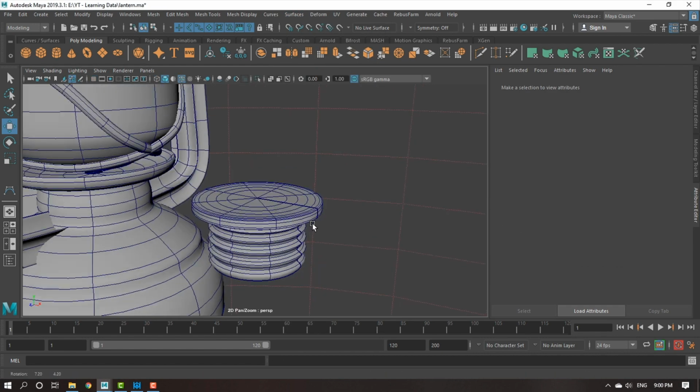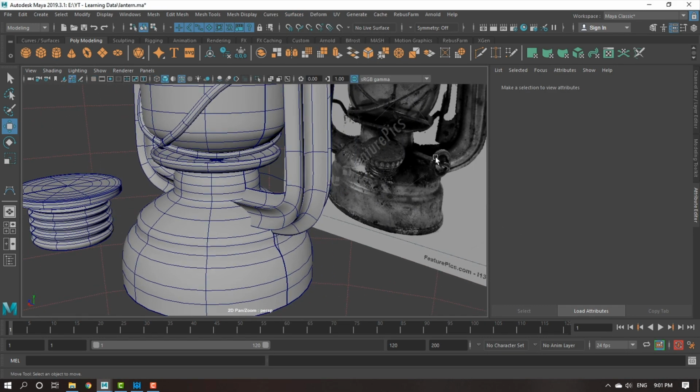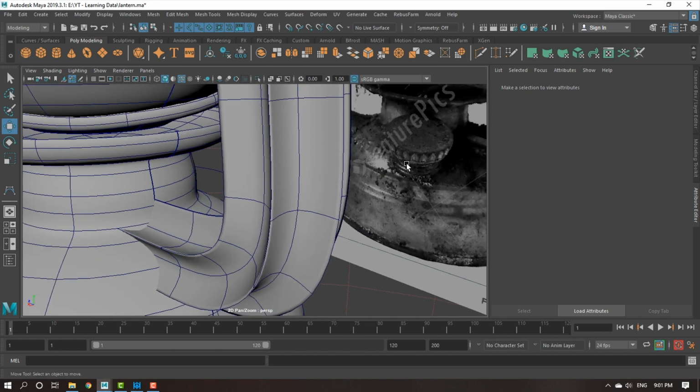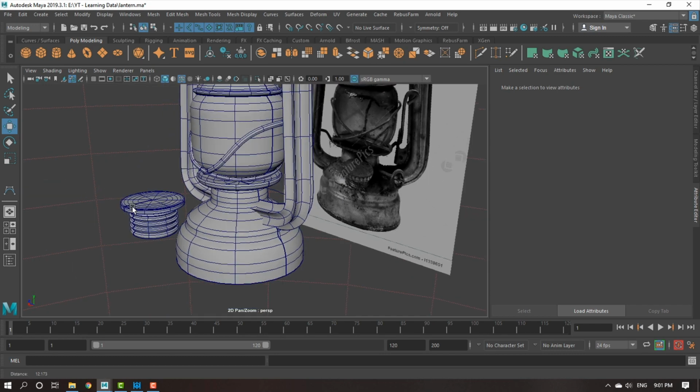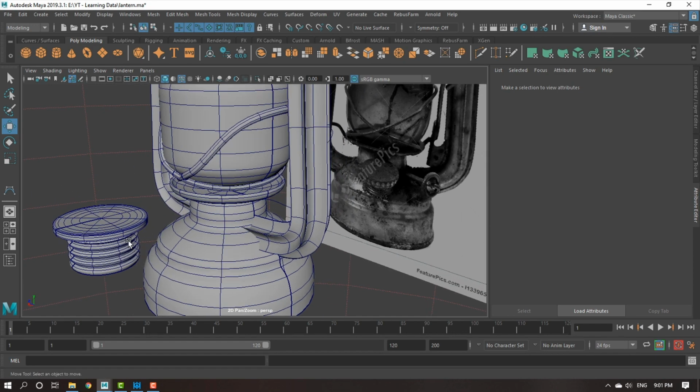See this. Simple. This detail, I'm not going into the modeling. We can do that in ZBrush or in Substance Painter. I will release a series soon on the texturing part.